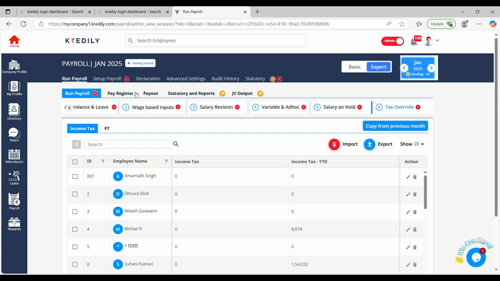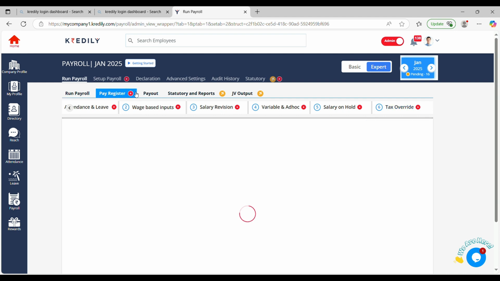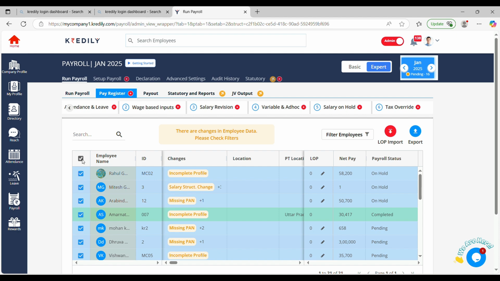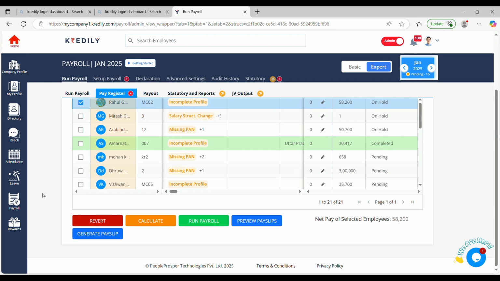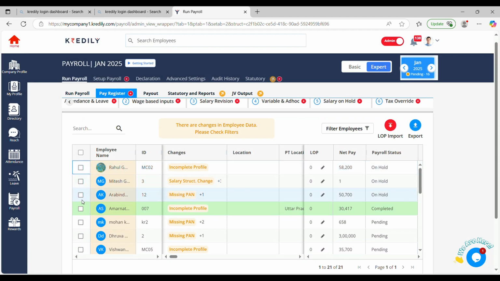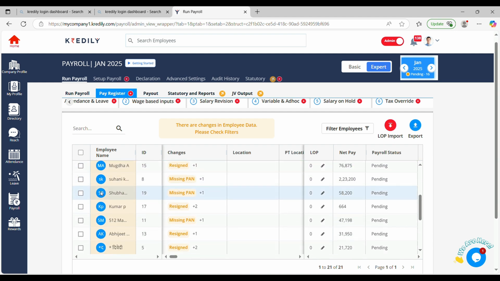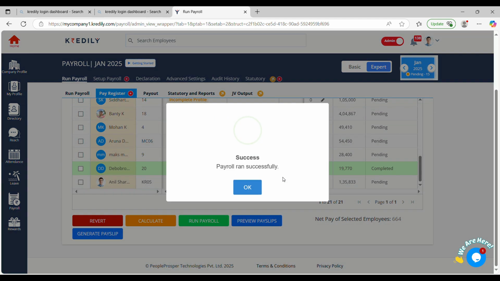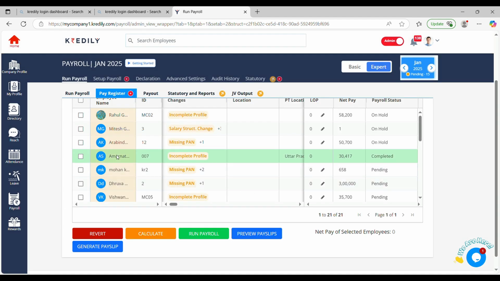And once this is done, you can go to the pay register, export the pay register if required, or you can simply go ahead with the payroll processing. So you can select all your employees and run payroll for them, or just select a couple of them and run payroll. I'll be processing payroll for just one employee. The payroll is processed, and once the payroll is processed, you can even generate payslip for that employee.